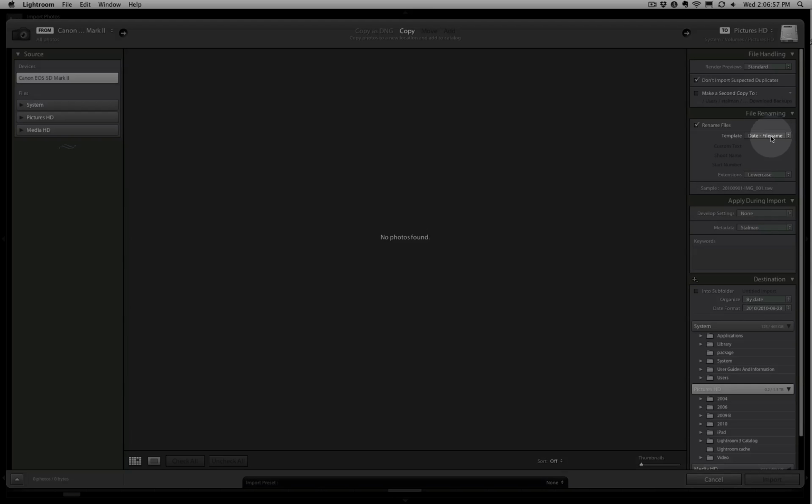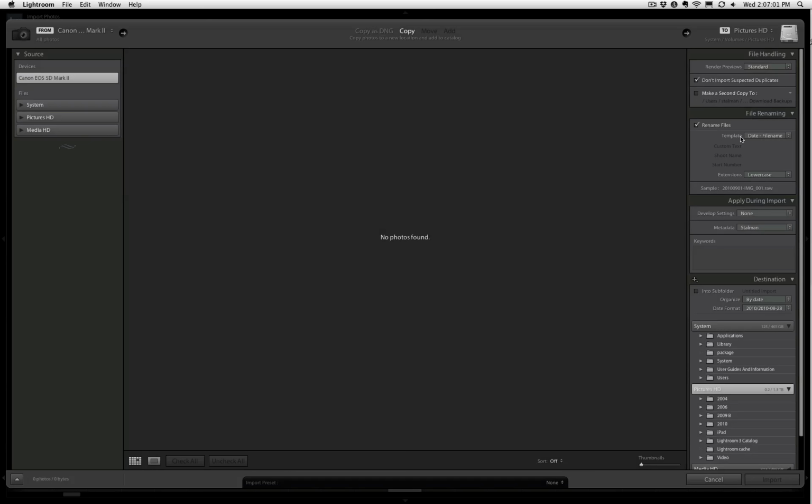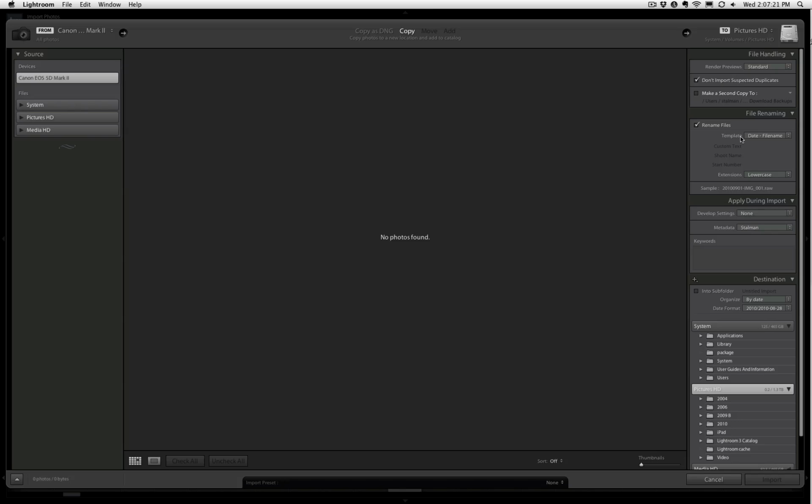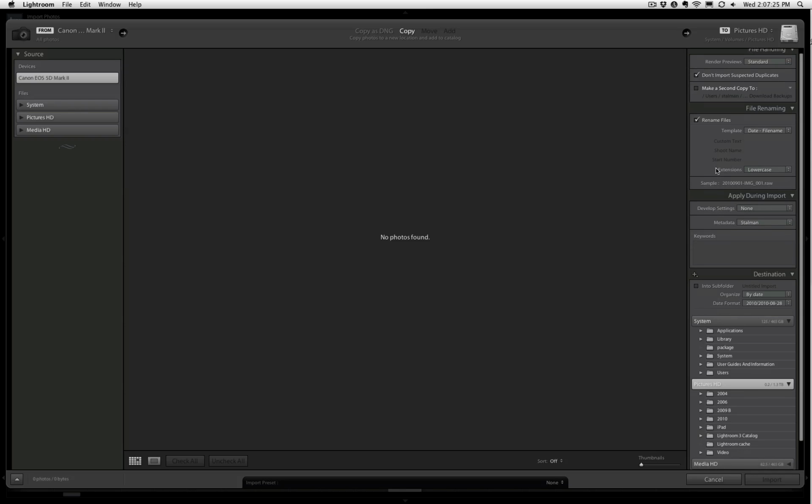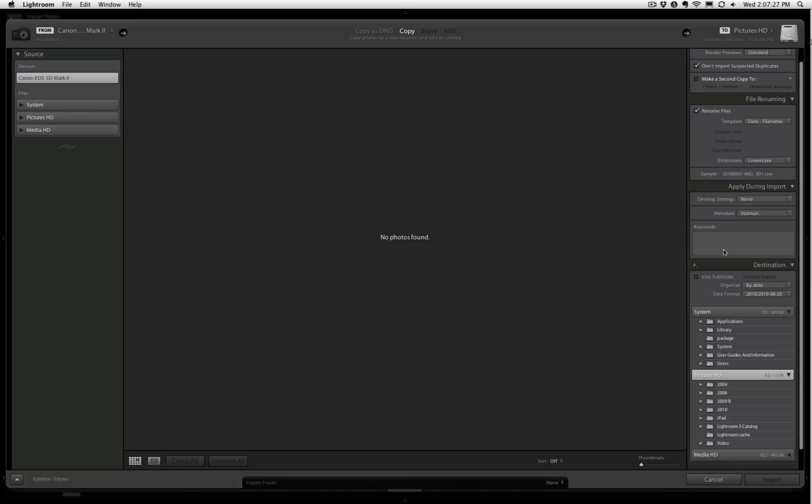I like to rename my files with the template of date and file name so that the final name every file has is completely unique. Often you can run into trouble down the road if you've got a lot of files that have exactly the same name, which happens when your camera resets the counter. So it'll start being like image 0001 again, and then when you try to move files around, sometimes you'll find conflicts. So I like that. Sometimes I'll add in some keywords.